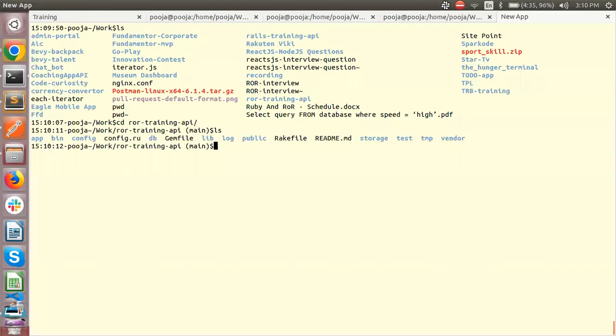So this is our Rails API application where you can see the directory structure. We can see that there are no views, like, there are views, but those are only for mailers. Okay.